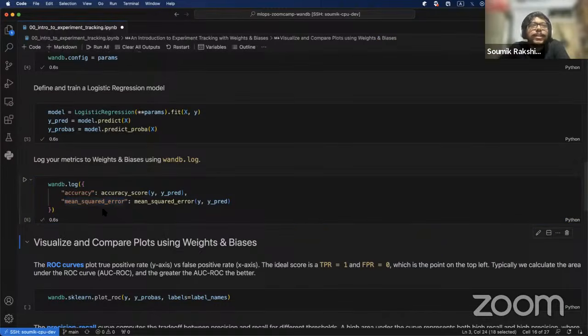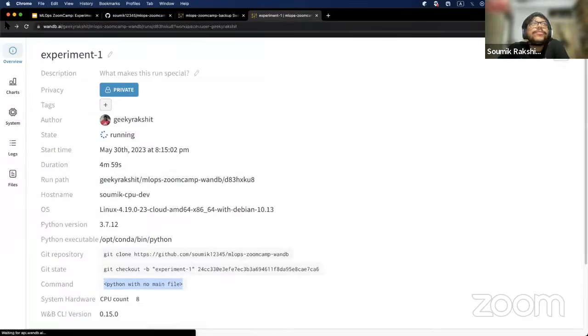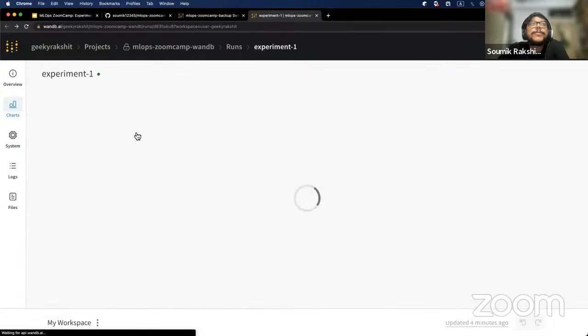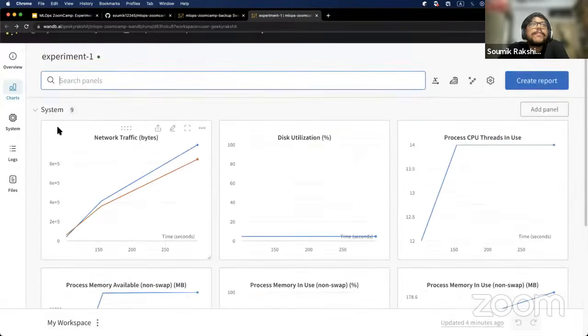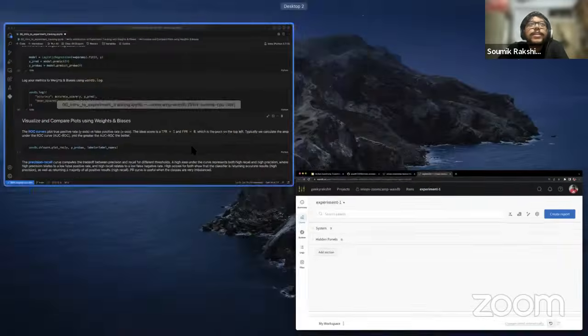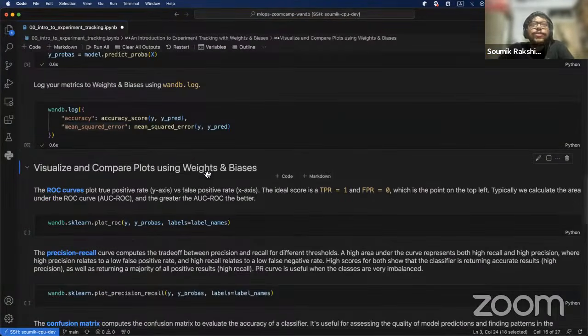So what happens if I log this? Let's see if it's showing up or not. It's not showing up yet. Maybe there's something wrong with my internet connection. But we will move on, and we will see once we end the experiment how our dashboard is going to look.